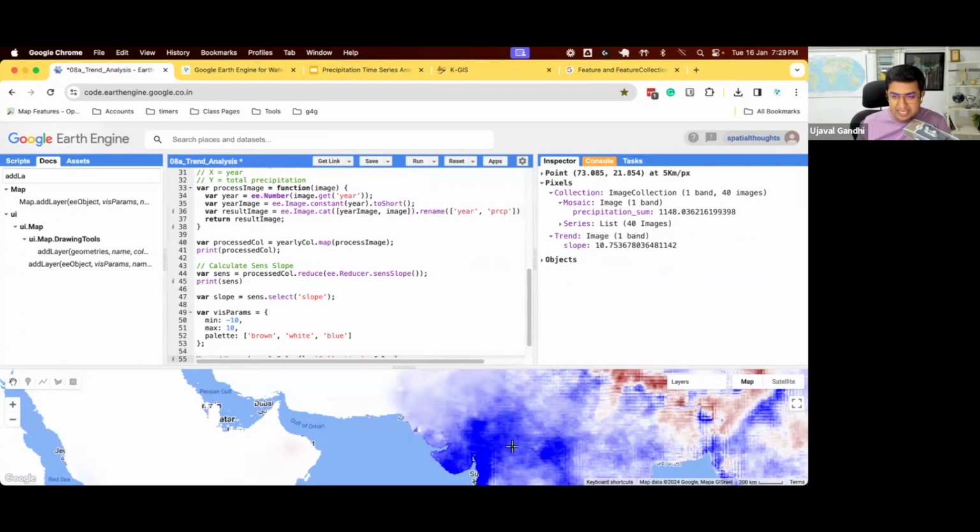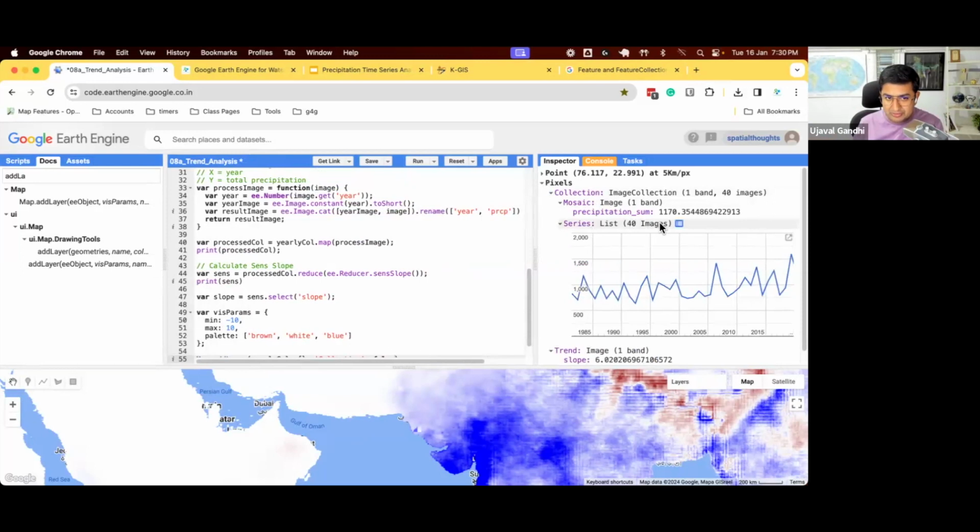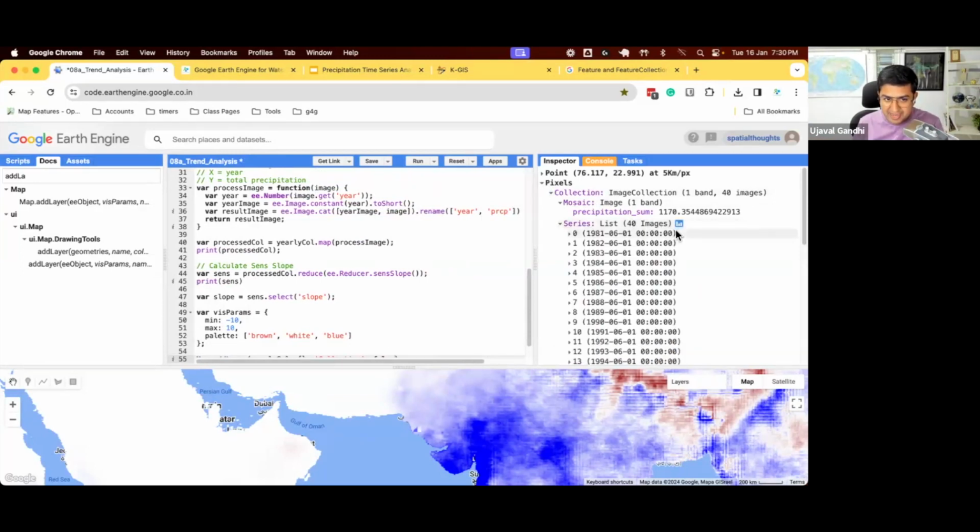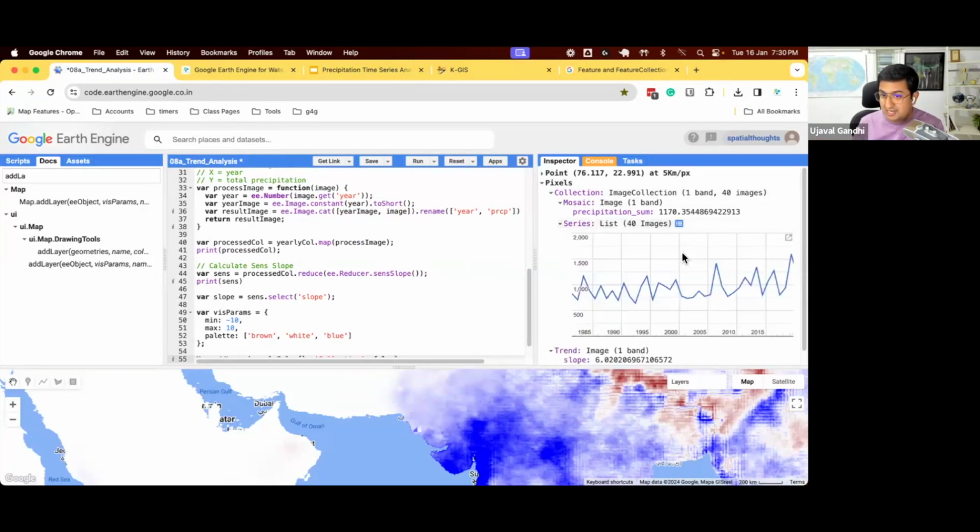You have a feature collection or image collection added to the map. When you inspect it, you get a chart of all the pixel values. So when you inspect it, you get the top value, which is the topmost pixel, but you have the full series here. So you can see the individual values, or you can create a chart. This is a feature of the inspector and quite helpful to visually see the trend.